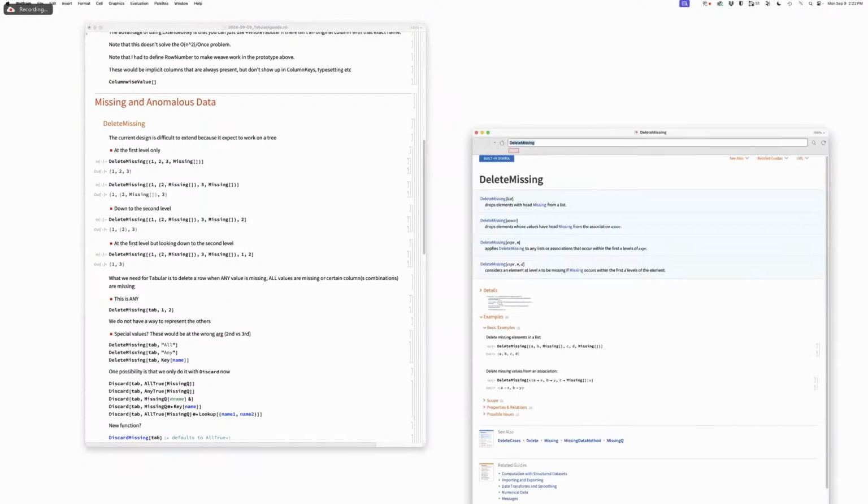So delete missing has a problem for us with Tabular. It is designed with an expression in mind, so it's thinking about a tree. By default, it deletes what is missing at level 1. So if you nest missing in, they're not deleted, which is my second example. You can decide at which level of a tree you will be deleting missing. And you can also say, if you have a missing in the subtree, delete the whole subtree at a higher level, which is my last example.